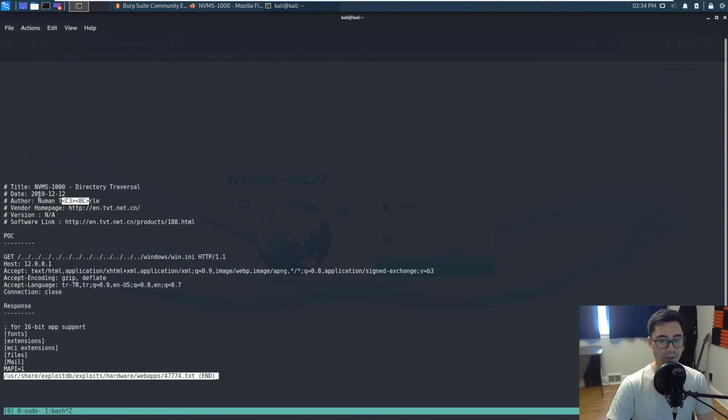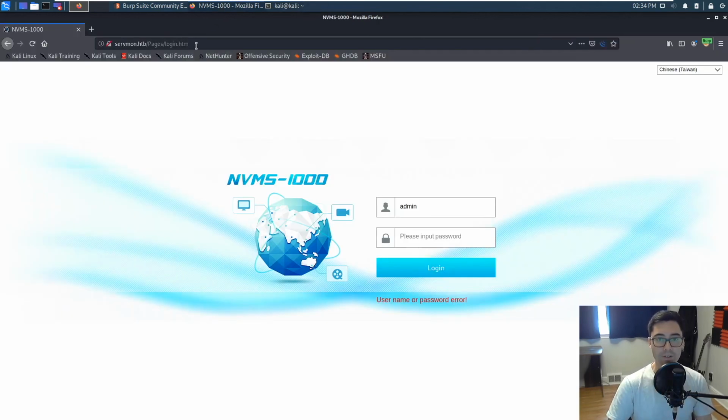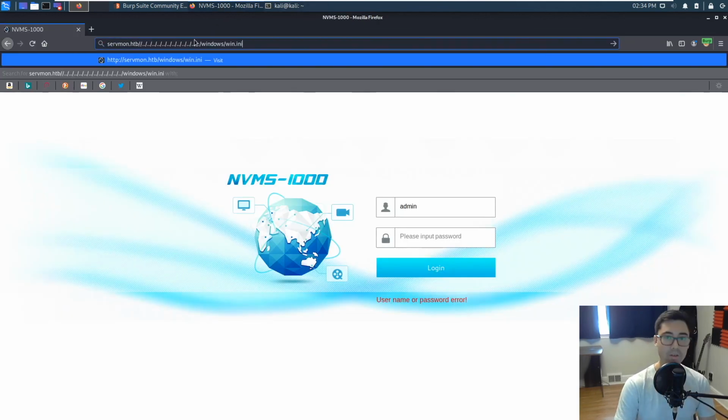And it looks like there's a directory traversal. This vulnerability was disclosed in December 2019. So if we just send a GET to Windows win.ini, given that this file exists, we should be able to get a directory traversal. Okay, so let's try doing that with Firefox. So instead of going to pages login, we'll send this right here.